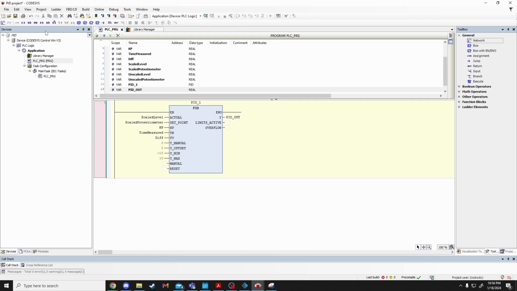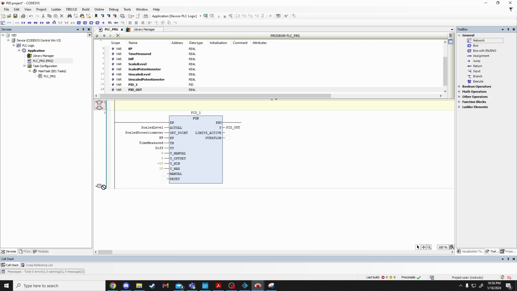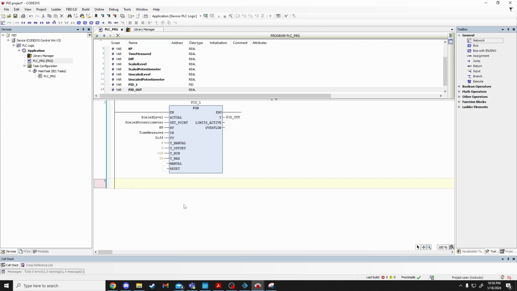Okay, so the next line of logic that we need to incorporate is a little bit of logic about how it's going to handle these values, because we need to get this PID out value to our fill valve and to our drain valve. So we're going to do some math operators because we want our positive values. This is how I set it up. I want my positive values to control the fill valve, and I want my negative values to control the drain valve.